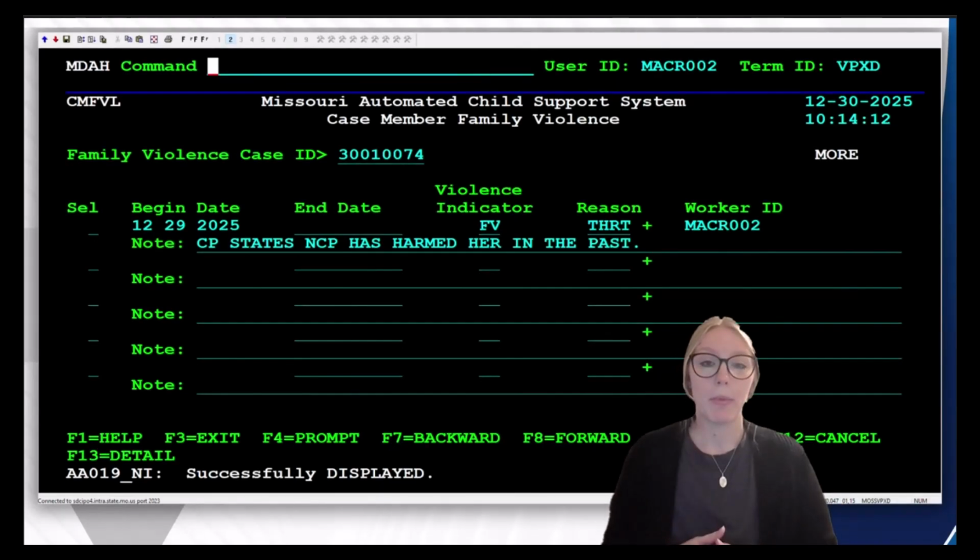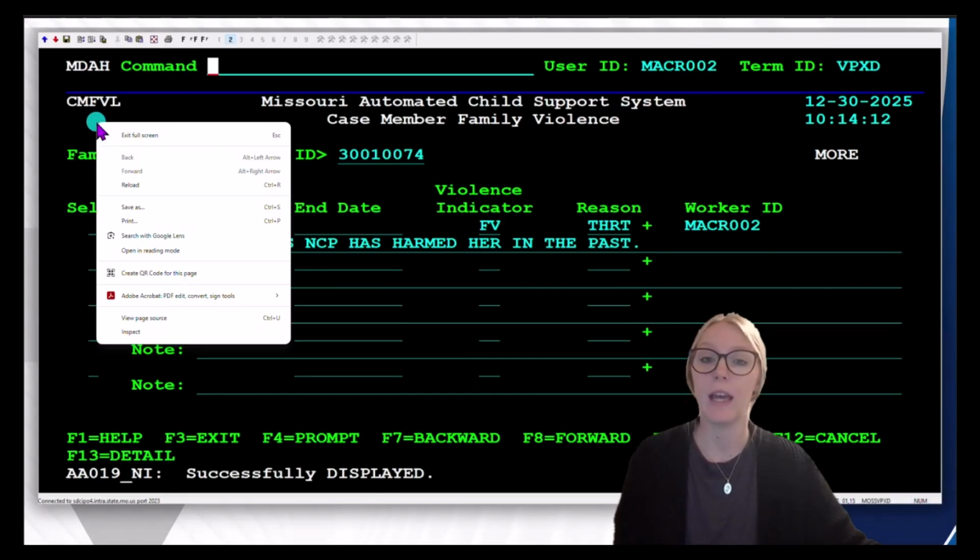There are times when a member or members are victims of family violence. Family violence information, while being member-specific, is actually recorded at the case level. The screen used to record this information is CMFVL.